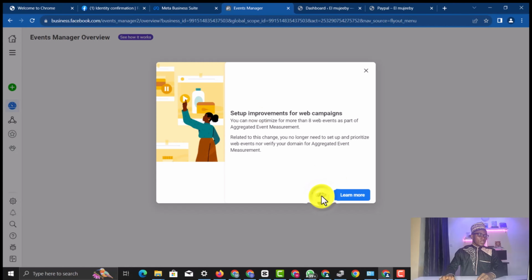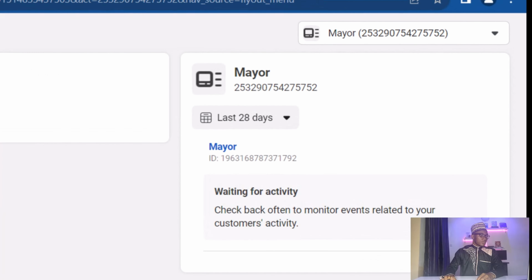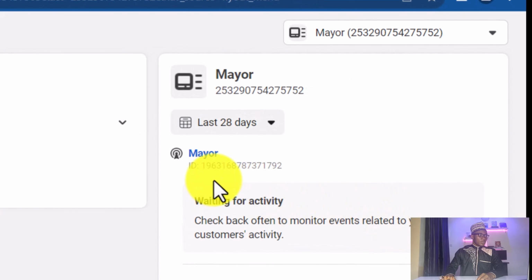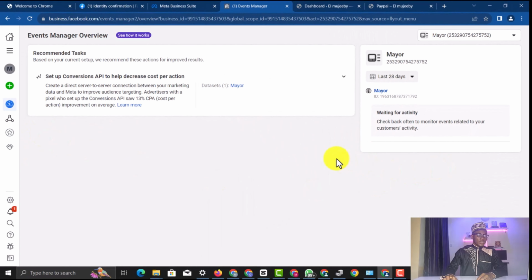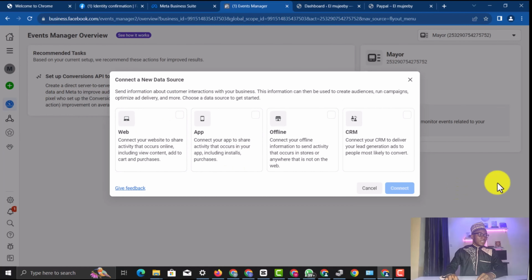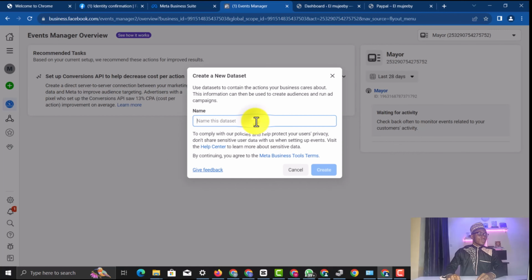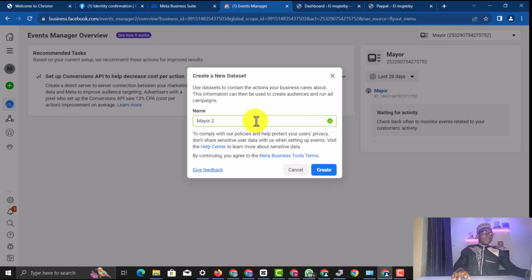All right, so we want to close this up, and as you can see, there is one pixel already here that I've created, but we'll be starting all this afresh so that you can see how this is done. What you want to do is come over here and click on Connect Data Sources. Then click on Web and click on Connect. Then name this data set so that you can remember. If you have multiple websites, you won't have an issue figuring out the one you actually set it up for. Mayor 2. All right, so I'm just going to click on Create.